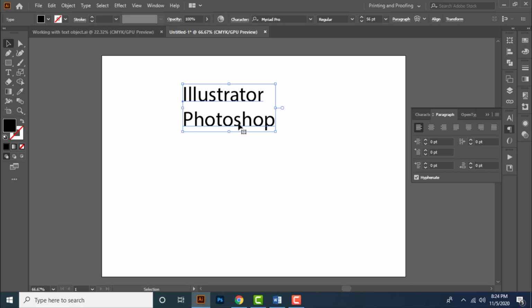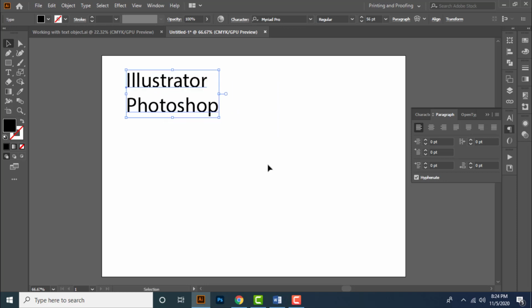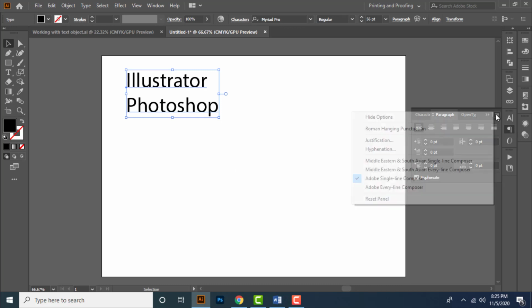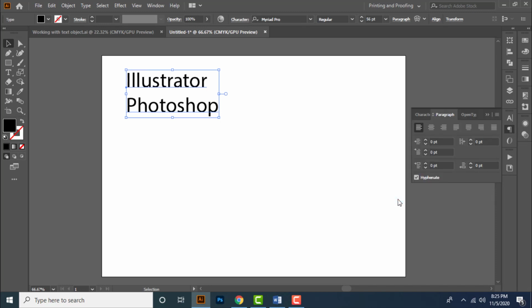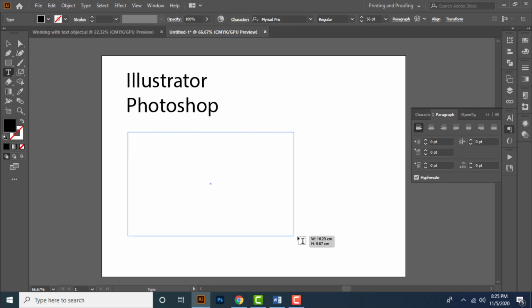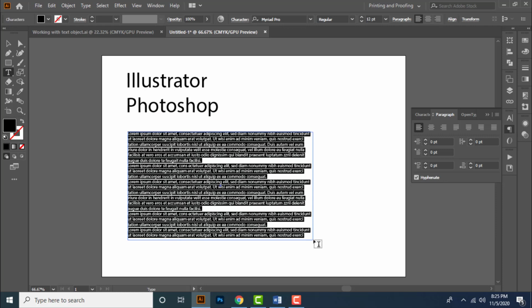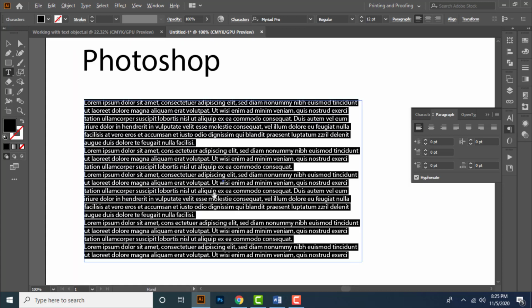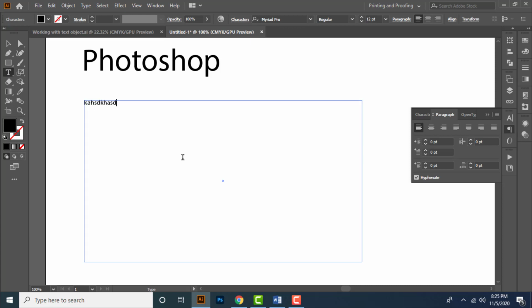Okay, so let's say if I want to create a paragraph style text object. This is what is called a character style text object, and let's try to create a paragraph style text object. Before that, let me reset the panel from here. Okay, and then with the type tool, if I draw a text box like this, then I can create a paragraph text object with some dummy text here.